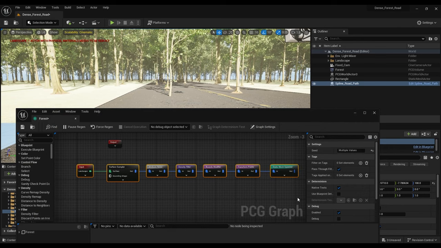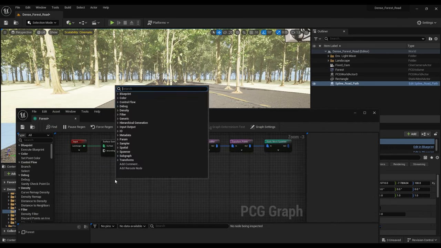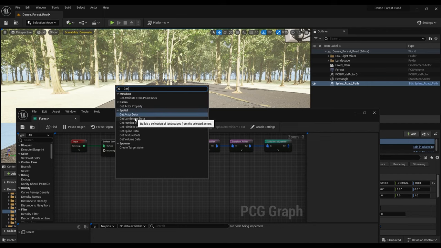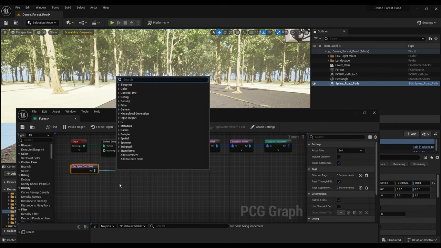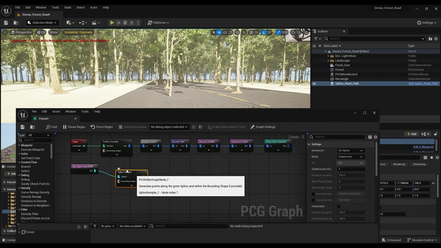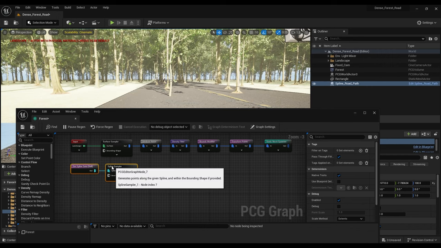Open the procedural generation graph in Unreal Engine. This is where we'll add the necessary nodes to interact with the spline data. We'll add a getSplineData node to the graph. This node will retrieve information about the spline we created for the road. Let's connect the getSplineData node to the spline sampler node.